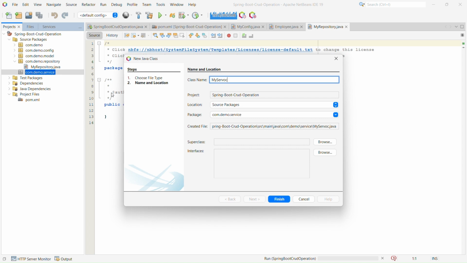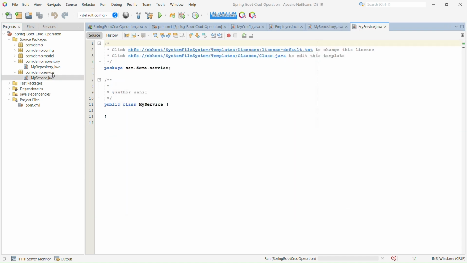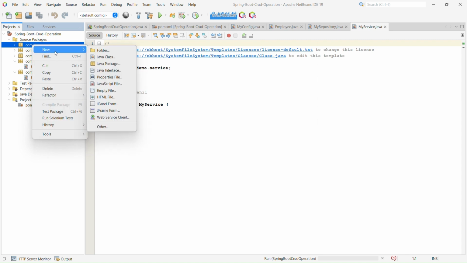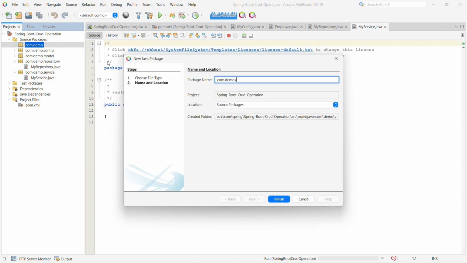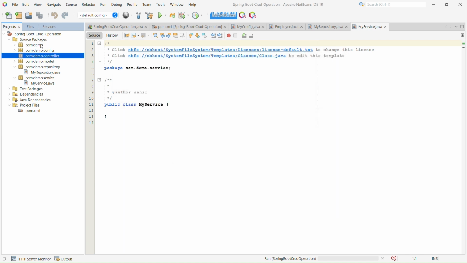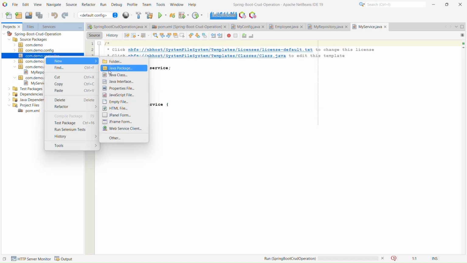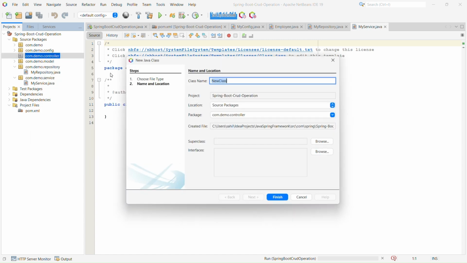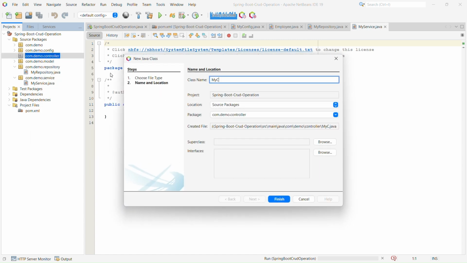Whenever we make an API call, the request first comes to the controller, then goes to the service, and finally the repository, which talks to the database. So in summary, controller handles requests, service processes the logic, and repository communicates with the database. With these three layers set up, our application follows a clean and structured MVC design.